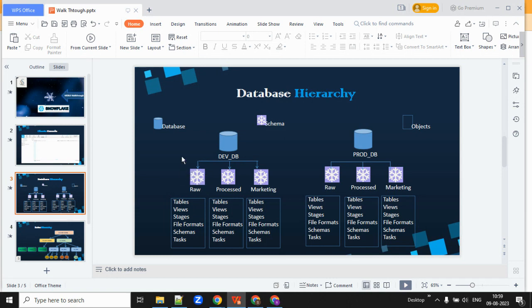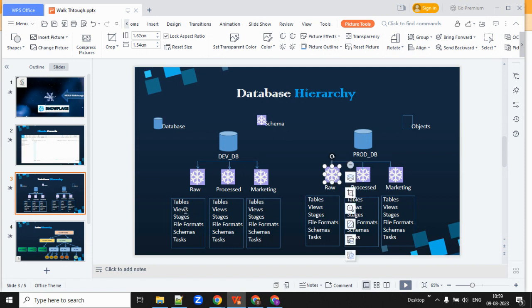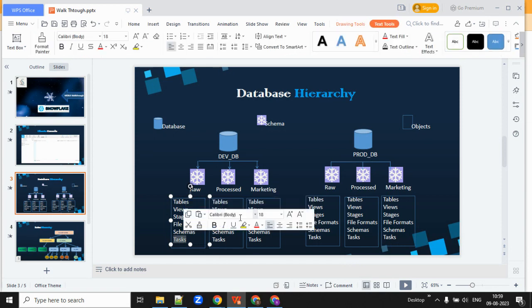Okay, after processing and transforming the data, we will put it here, and the final dimension tables will be placed here. This represents the whole ETL process: first extracted data, then transformed data, and then the loaded data. In a similar way, we can use the prod DB also, having the same schemas. Each schema will contain different objects like tables, views, stages, file formats, tasks, snow pipes, everything.